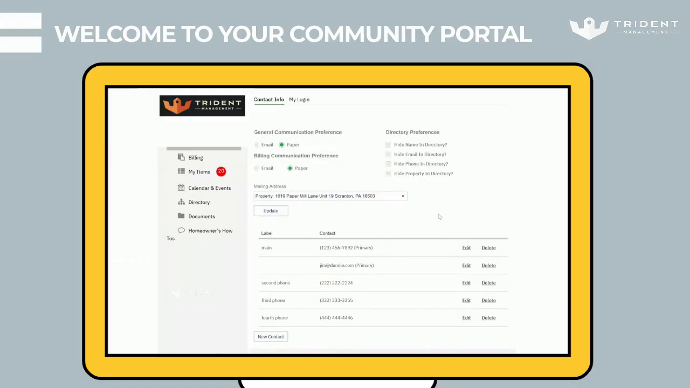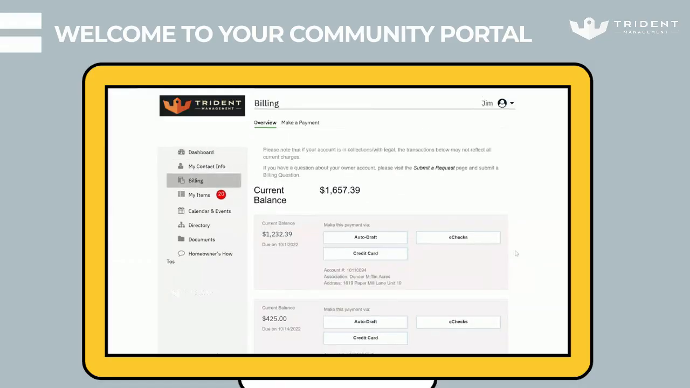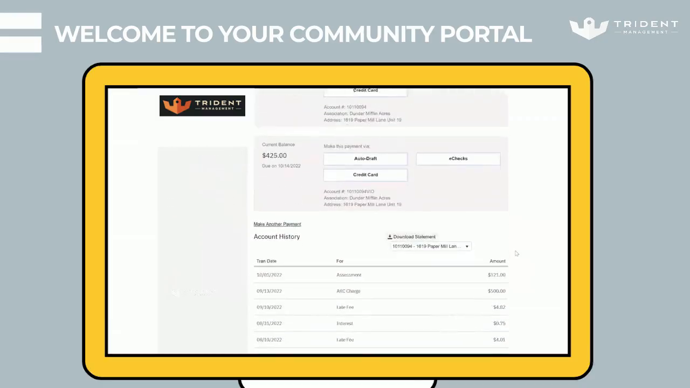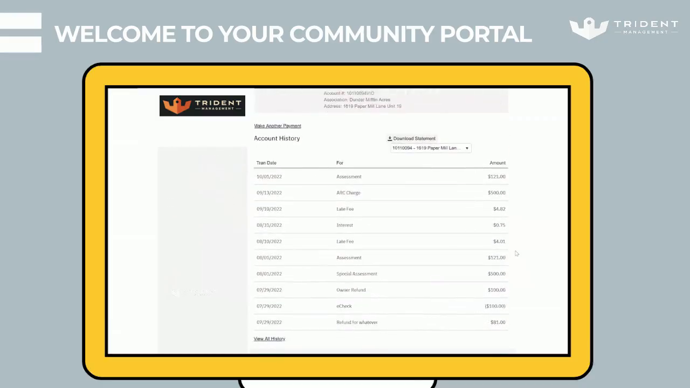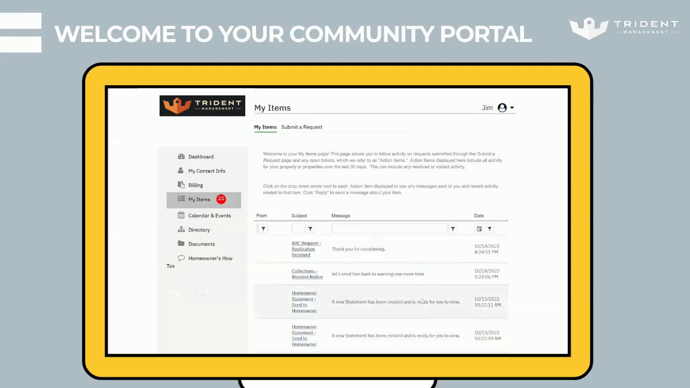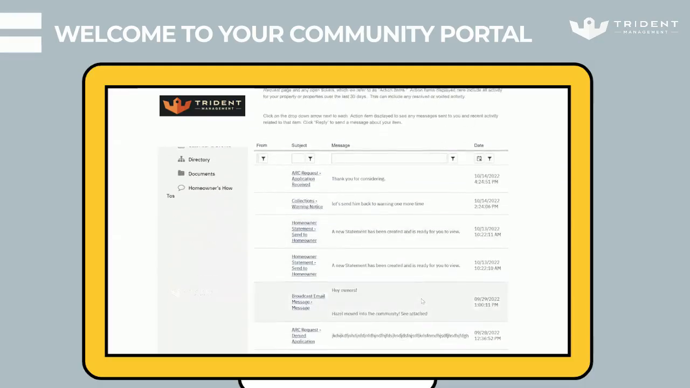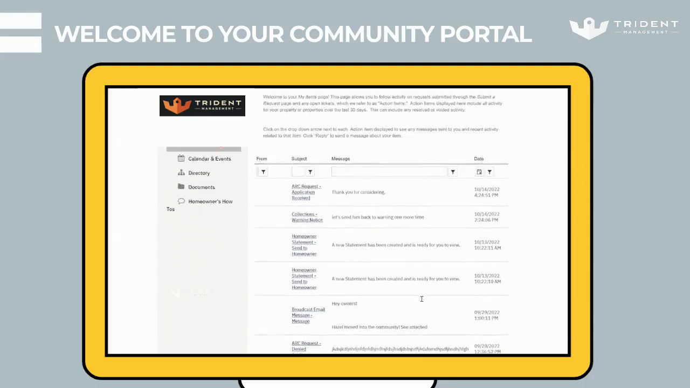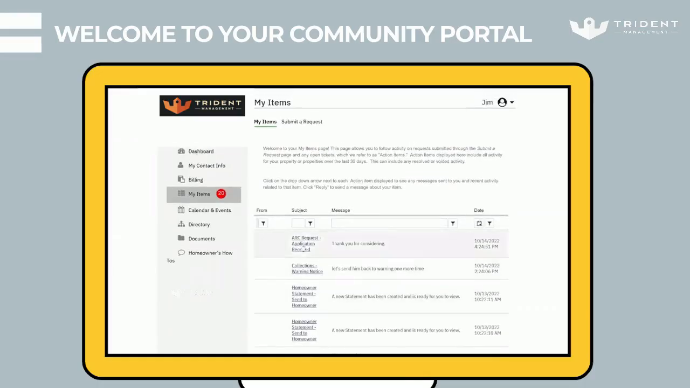Within this dashboard, you can also access your billing information, check your current balances, view account history including recent transactions, also check out your My Items section where you can view recent community communications, service requests, statements, and pretty much everything else being sent by your HOA.